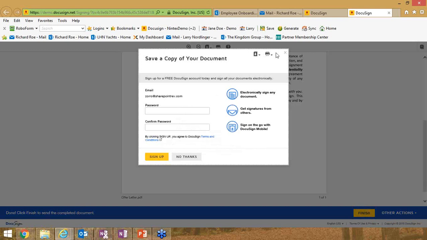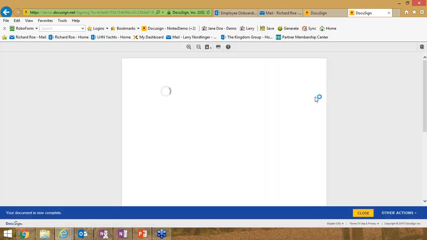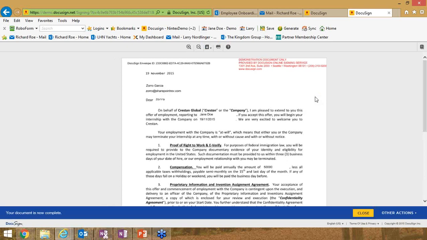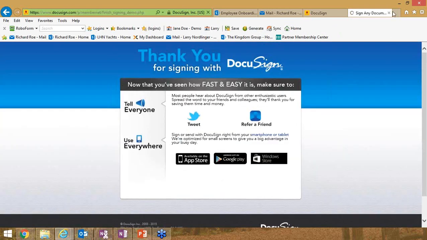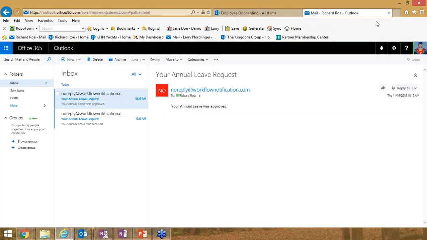Now, by the way, DocuSign tries to advertise and say, hey, do you want to be a DocuSign user? You don't have to sign up for DocuSign to sign a document. You just have to be a DocuSign user to send them. So here's what the document looks like again. I'm going to close this and close this advertisement from DocuSign. They're really trying to get us. And I don't need that.